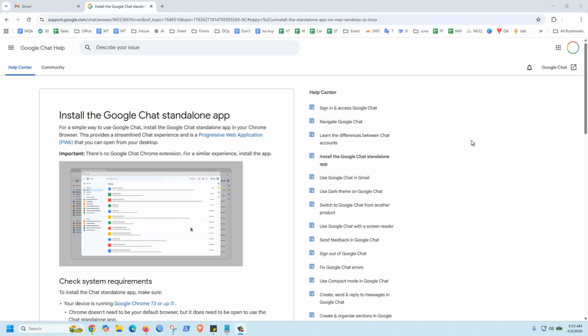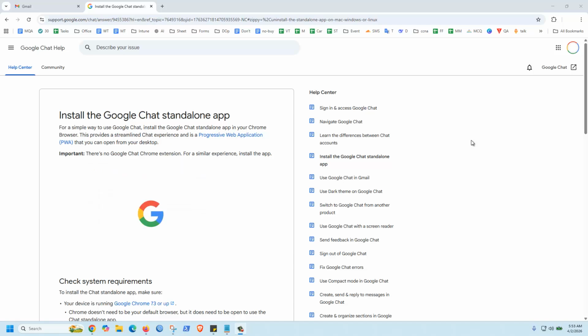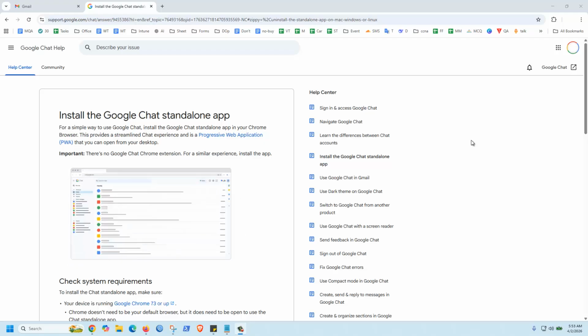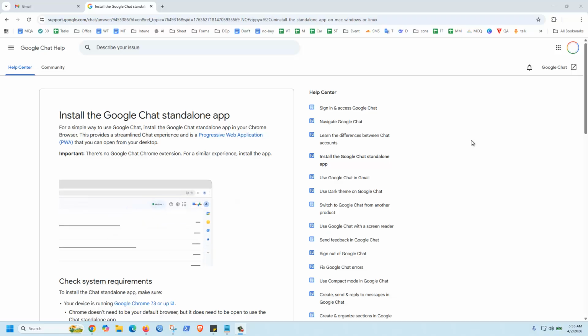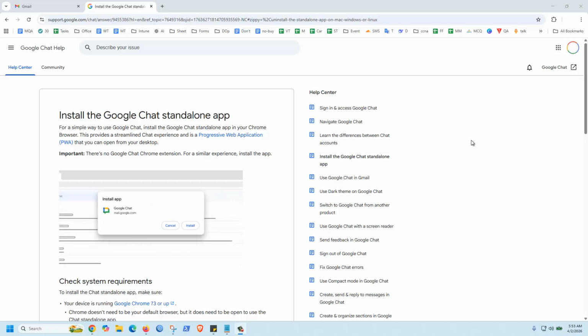Today we are going to explain how to install the Google Chat standalone app, and also how to uninstall it. First of all, let's see how to install the Google Chat standalone app.